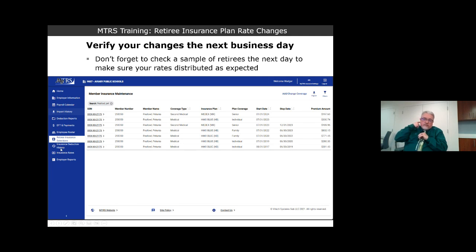The other thing is if you put this change in retroactively for Petunia and you want to check to make sure she's getting that $20 bill I mentioned in my previous example, you can go to insurance deduction history the next morning and also see not only did that row go through properly, but it also calculated the proper retroactive bill for her.